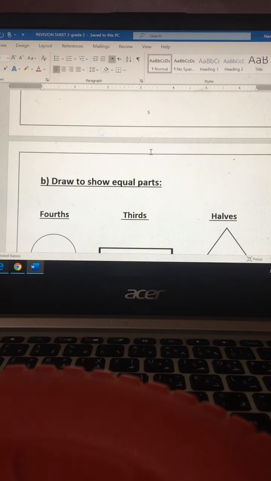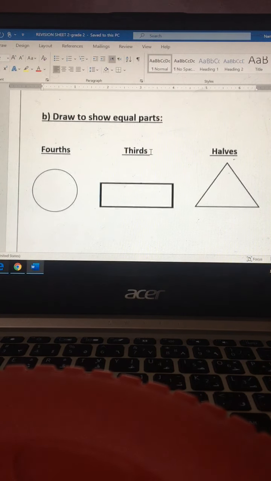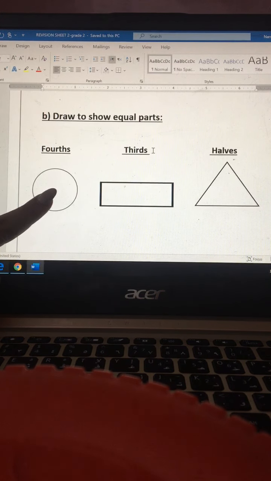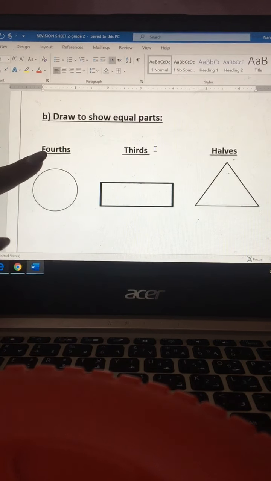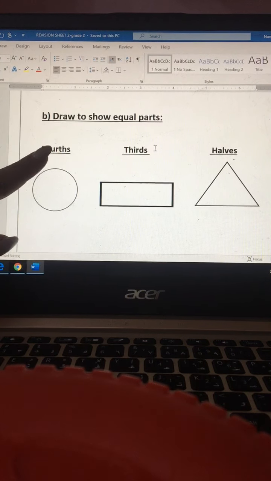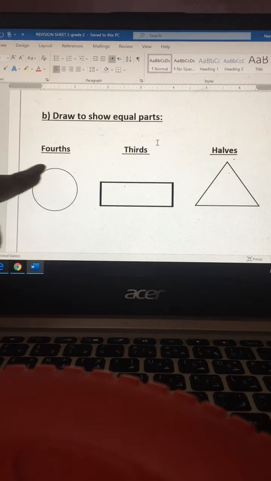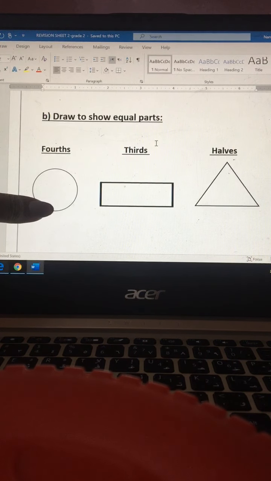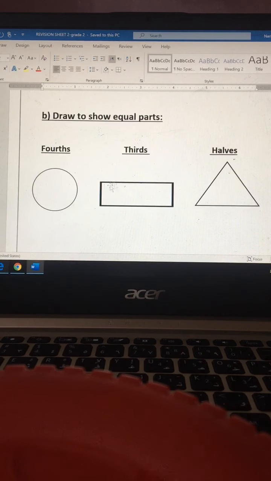Okay, let's move on to part B, draw to show equal parts. You are going to use a ruler in this exercise. You are going to cut or separate each shape according to whether it is fourths, thirds, or halves. Okay, you are going to cut this circle into 4 equal parts. Okay, you are going to draw a line from here up to here and another line from here to here in order to cut the circle into 4 parts.